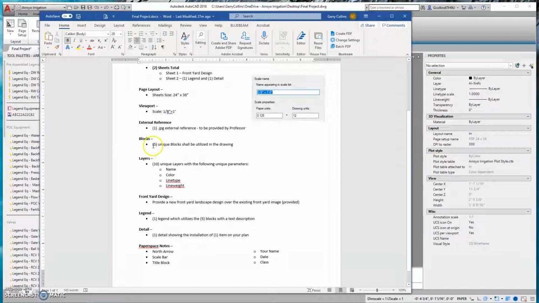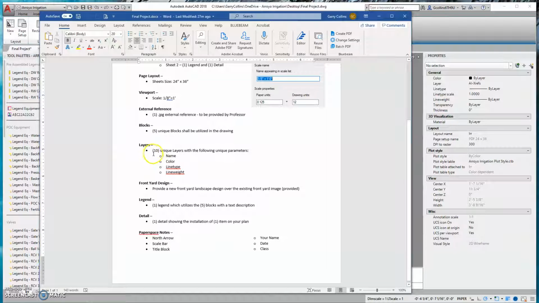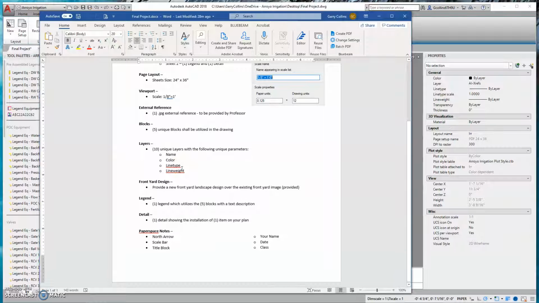You're going to need to create 5 unique blocks. Each block can be used multiple times, but the minimum is 5 different blocks. You're going to need 5 different layers with different names, colors, line types, and line weights. You don't have to do anything fancy. If you don't want a crazy line type, you don't have to select a crazy one. It could be a dashed one or such. It doesn't have to be very elaborate, just something different.